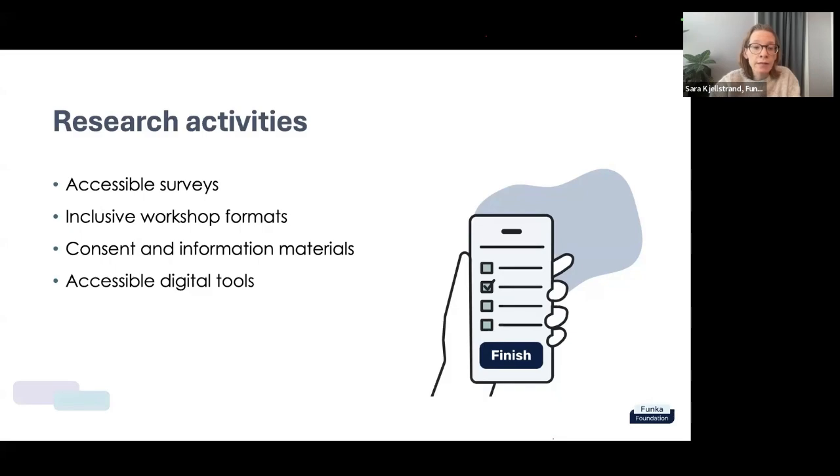One thing that is pretty complicated working with users is the consent and information materials. Is it really possible to give consent if you don't understand the form? Is there a way to do it in the easy to read format, perhaps, or something a bit easier to digest? And if you're using digital tools, can they be accessed by everyone?